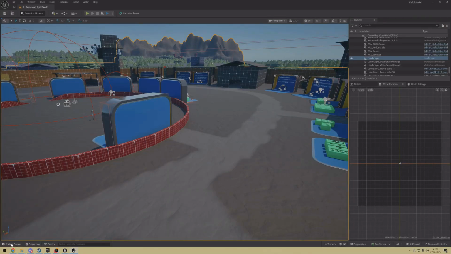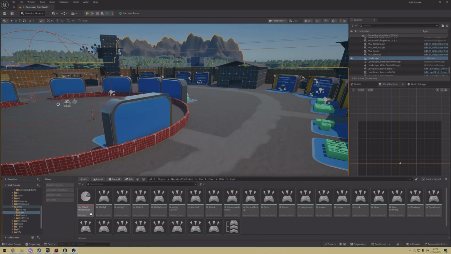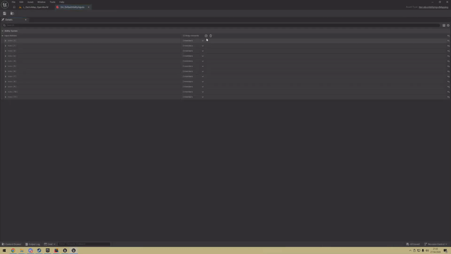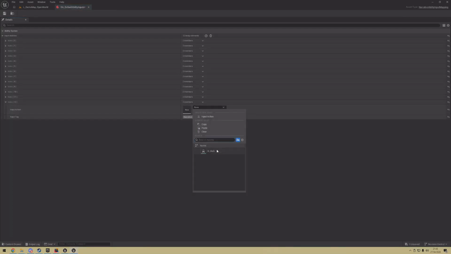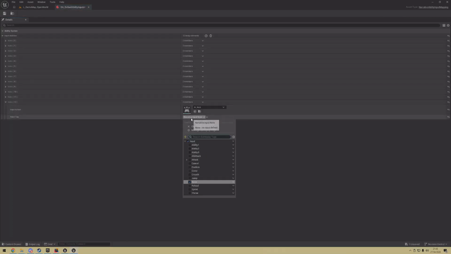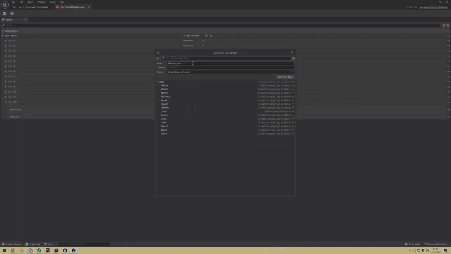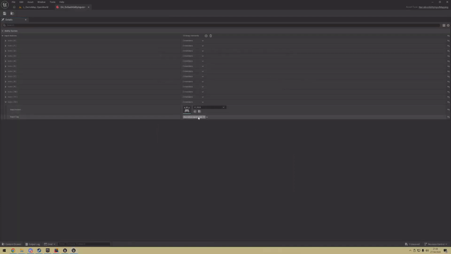Save that. Next, we're going to open up this DA default ability inputs. Just going to add another one for walk. The input tag is, we need to make one. You'll see it has sprint and so on, but there's no walk one, so we're going to just add one. Input, we're going to add a subtag, narrative input walk. And just set that to walk.